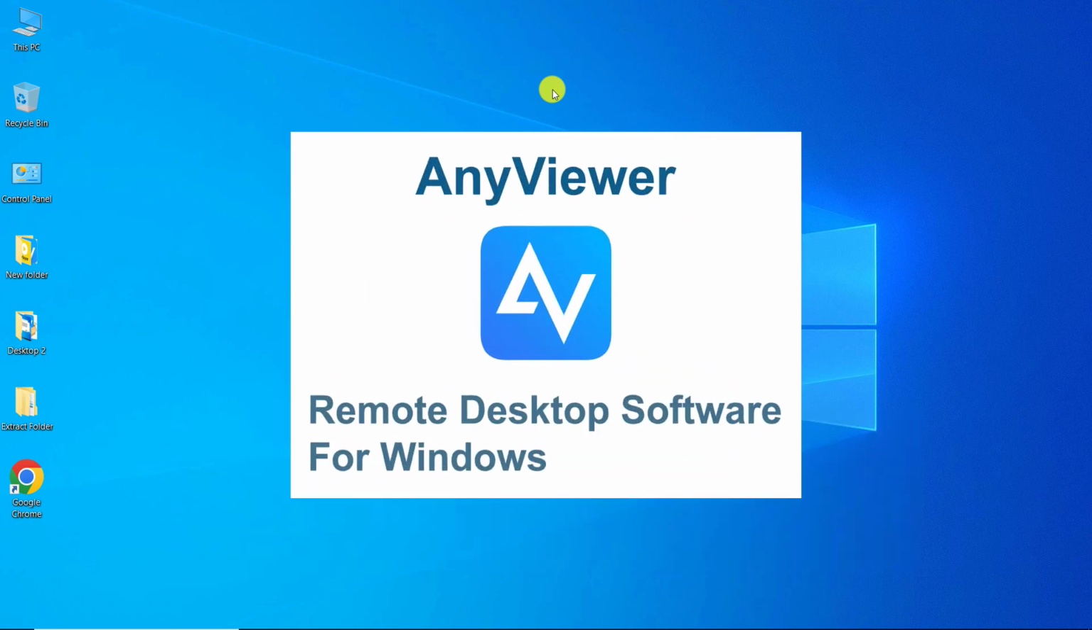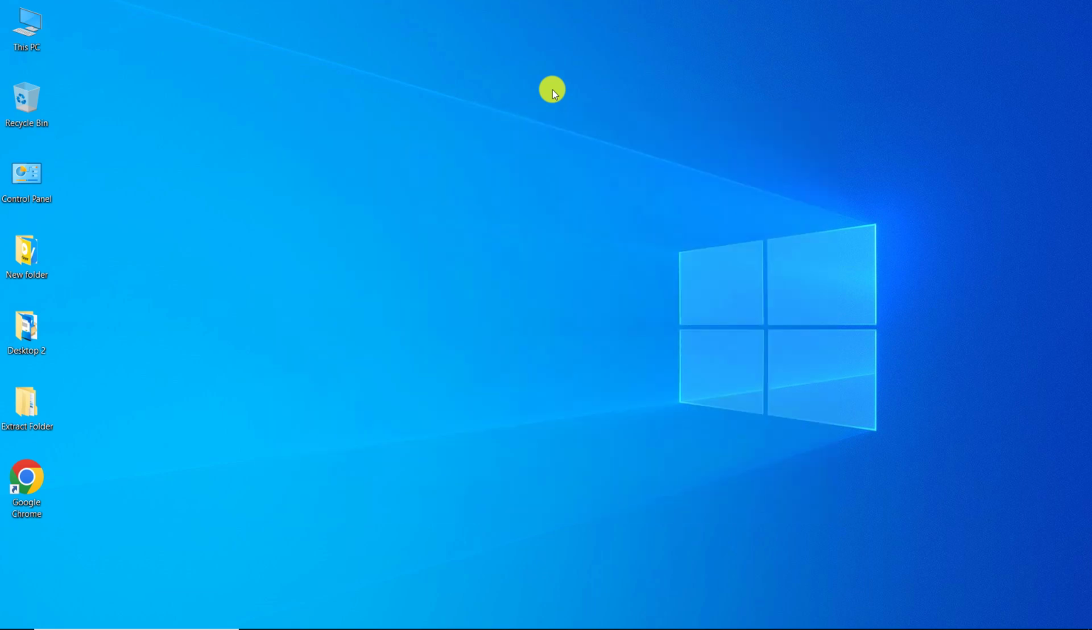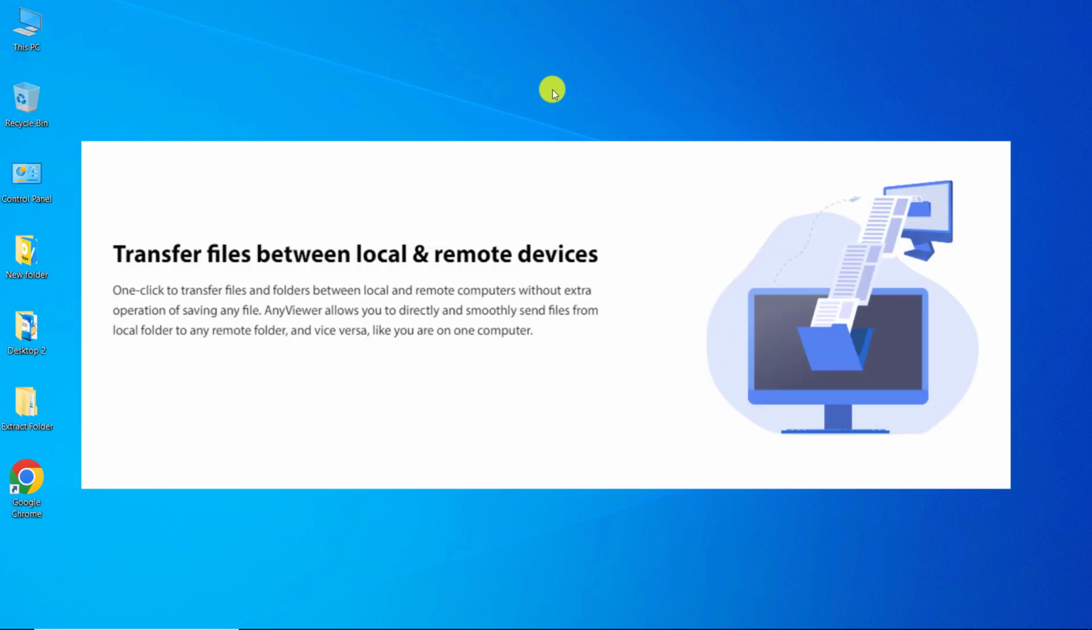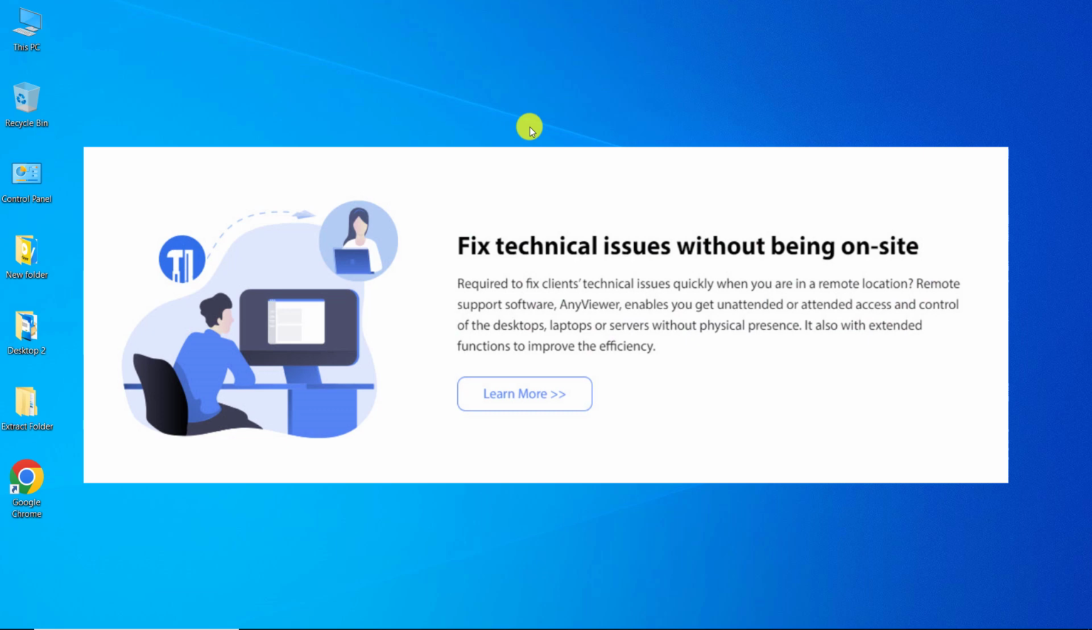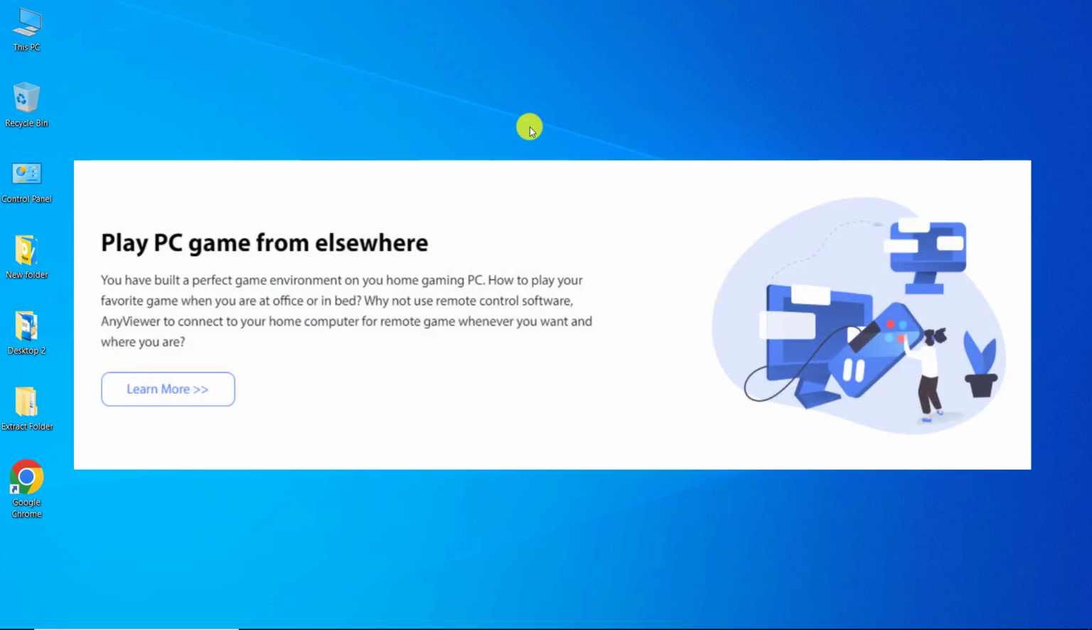Today I want to introduce the AnyViewer software. AnyViewer is actually a remote desktop software for Windows. By using AnyViewer you can get remote access to work computer, transfer files between local and remote devices, fix technical issues without being on site, and play PC game from elsewhere.